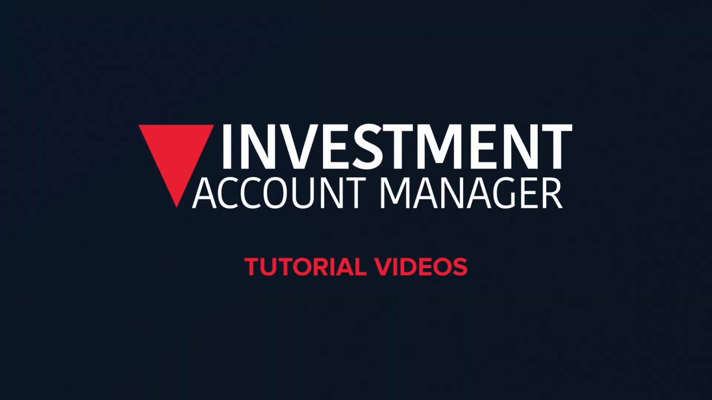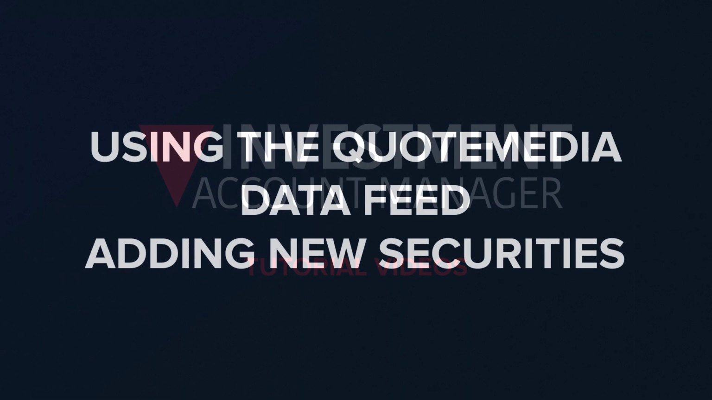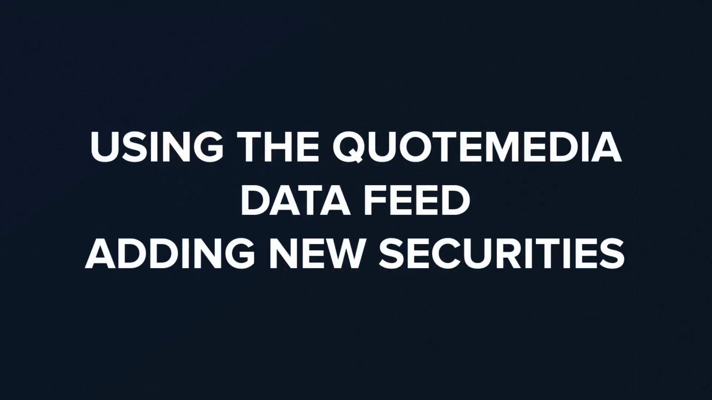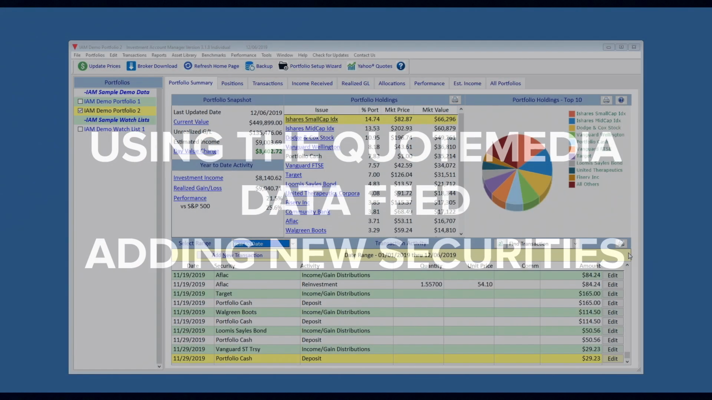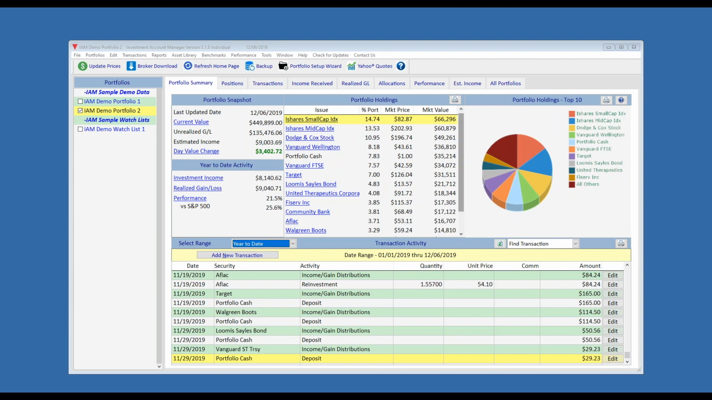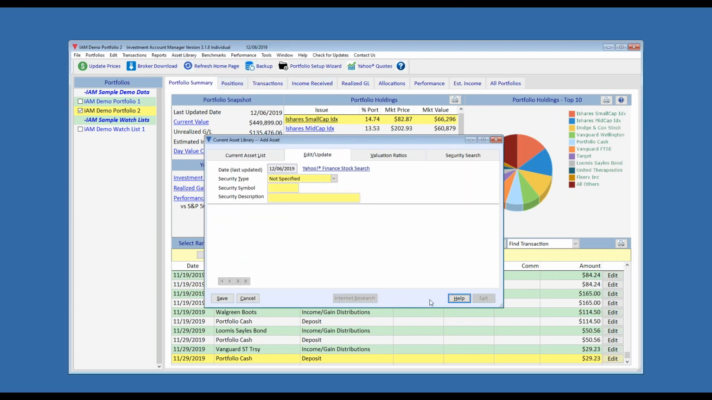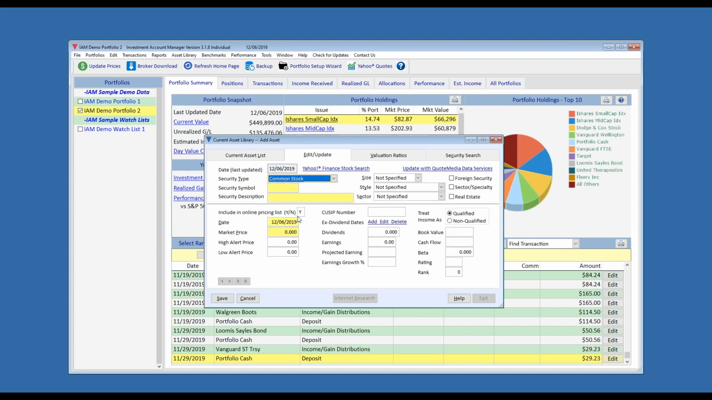This tutorial reviews the use of the QuoteMedia data feed when adding new securities to the Investment Account Manager Asset Library. Begin by selecting the Asset Library menu, Current Asset Library, Add choice. Then, using the drop-down to the right of Asset Type, we can select Common Stock and enter a sample ticker symbol. In this example, we'll enter MSFT.